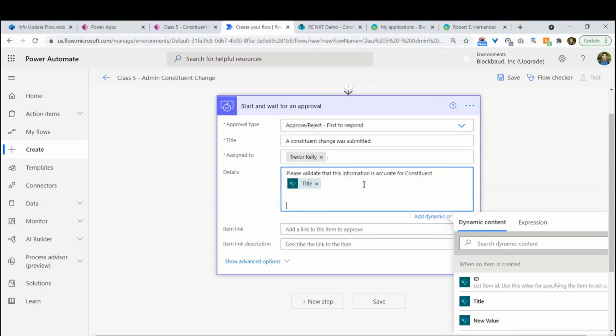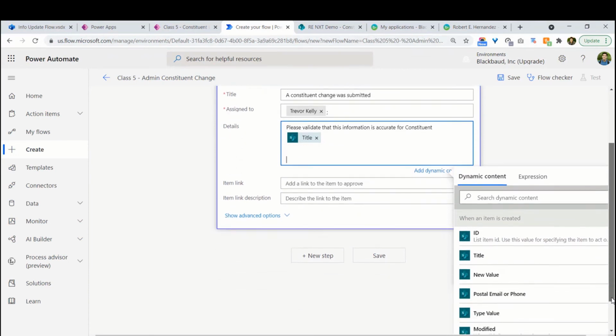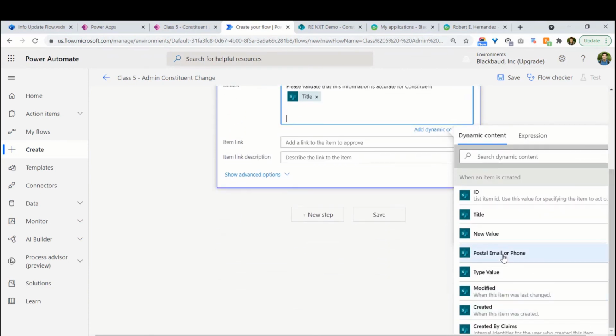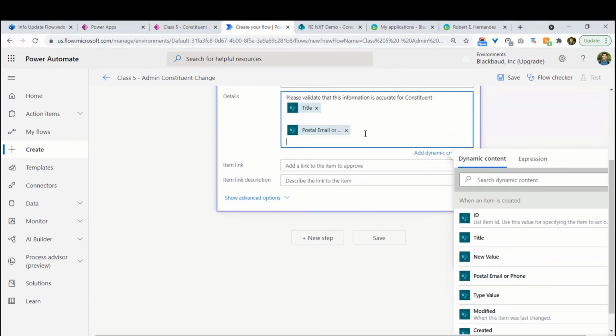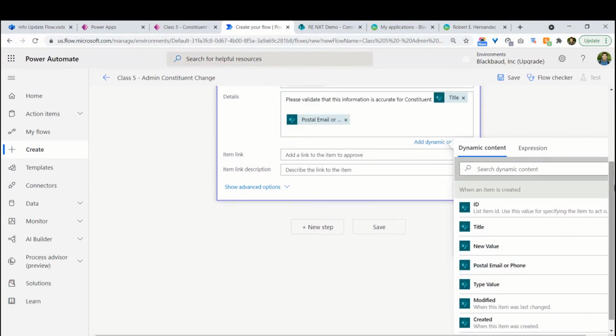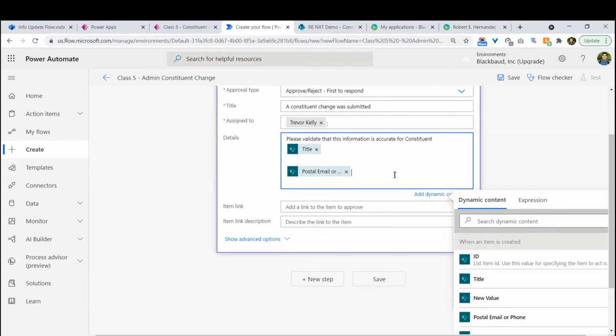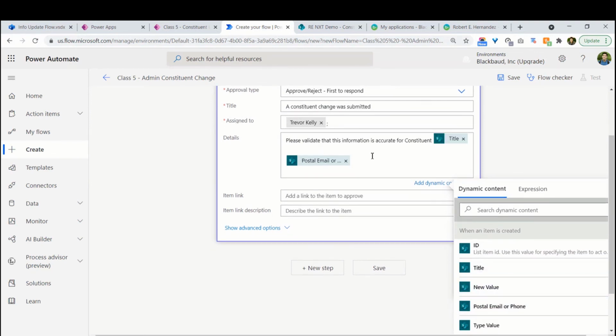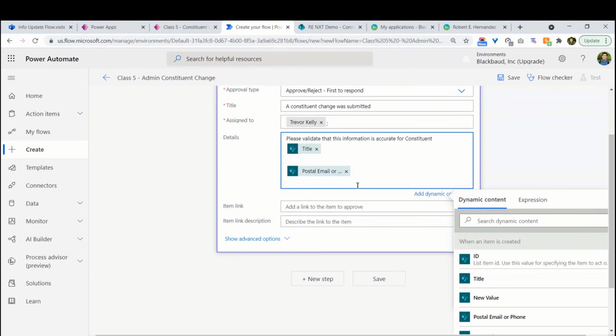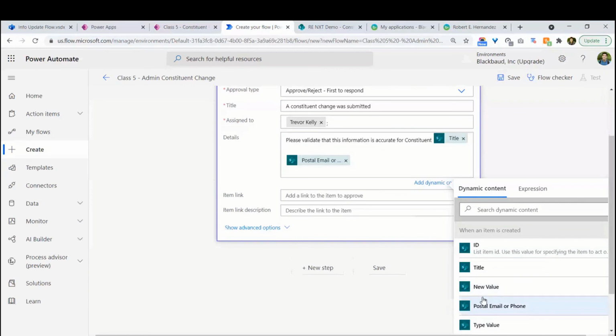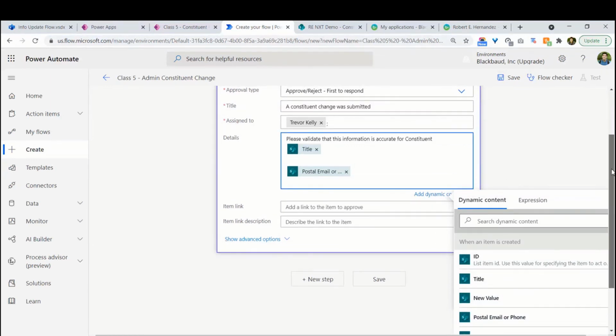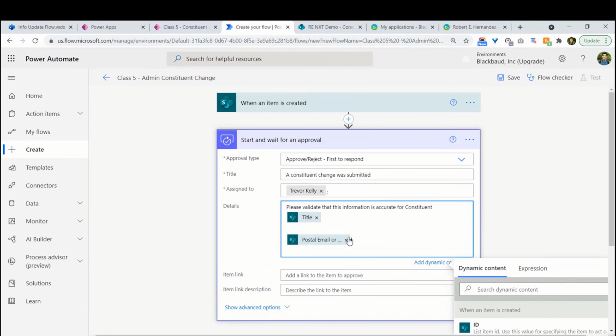And then I can put in something like the type of change it was, and then what's the new value. I'll include the new value in there. It lets me. And anything else that I might want to include in here, I don't know where it's going in.